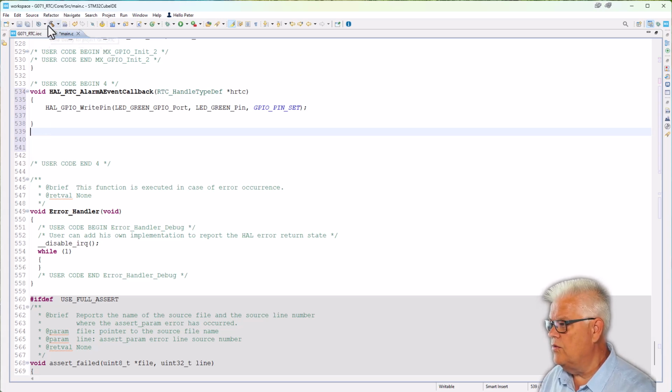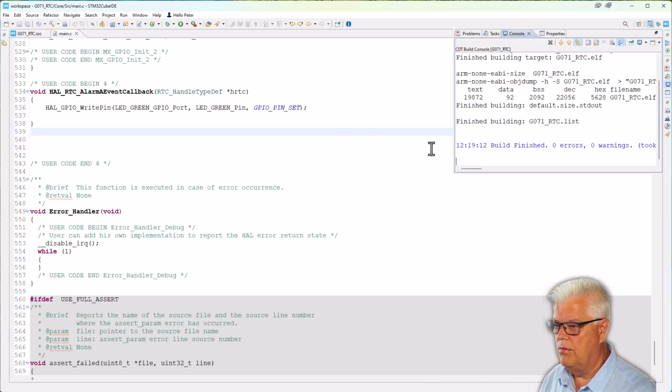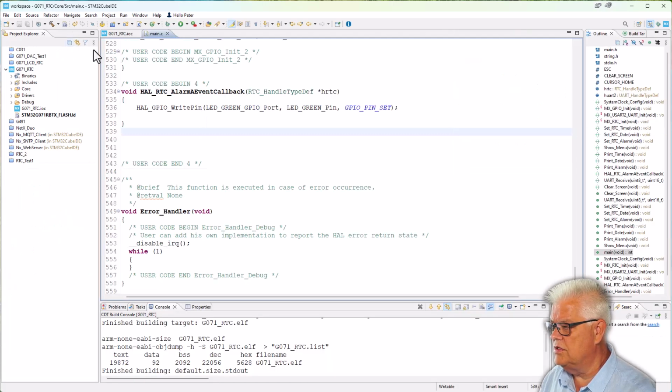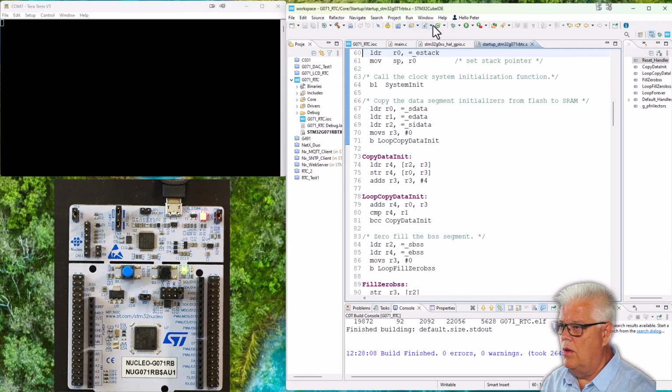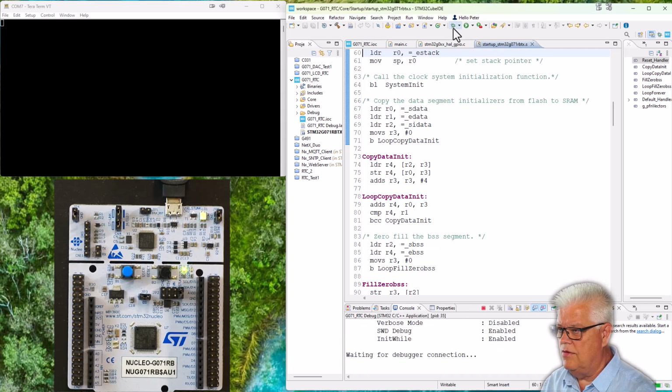And I think that we are complete, and hopefully there will be no errors when we build it. And thankfully it says 0 errors, 0 warnings. And now to program the device and see how it's working, we need to have a UART terminal, and I use Tera Term. We build the project and we hit the debugger.